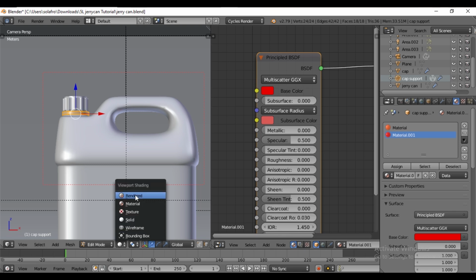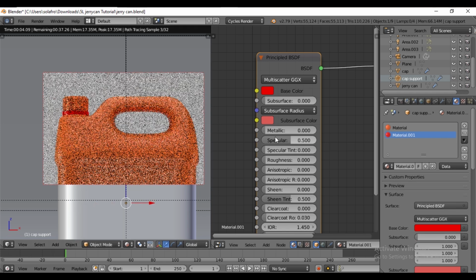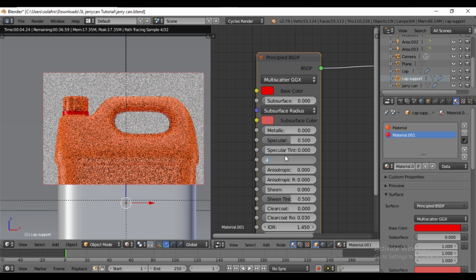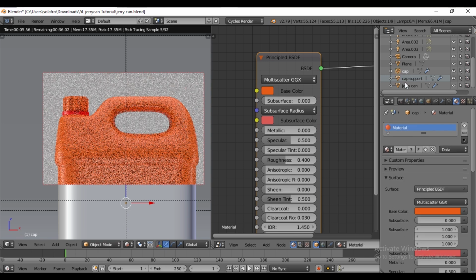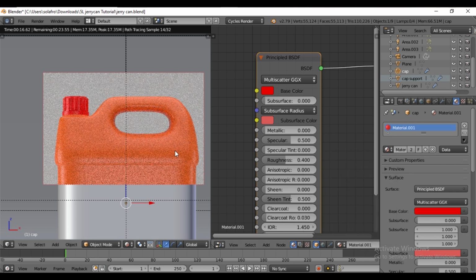Again, go back to render view and switch to object mode. Also change the roughness to 0.4 and leave the rest. Select the cap and assign the red material. Now we have completed our model material.